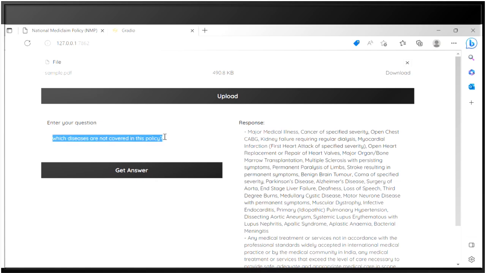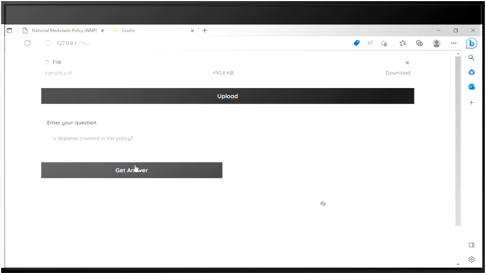And so someone like me might be interested in knowing whether a particular disease is covered or not. So let me just search for it. I have a very simple question: whether diabetes is covered in this policy. Once again, the model will probably take a few seconds before it can come up with a suitable valid answer.